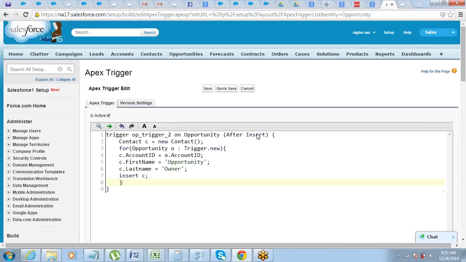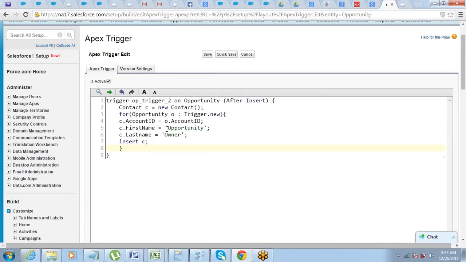Okay, so I've written a simple logic. What am I trying to do? I'm trying to create a contact anytime an opportunity is created. Sometimes you may have that connected logic that every time someone goes and creates an opportunity, automatically a contact should be created. Something like that, right? So that kind of logic I'm trying to put here.